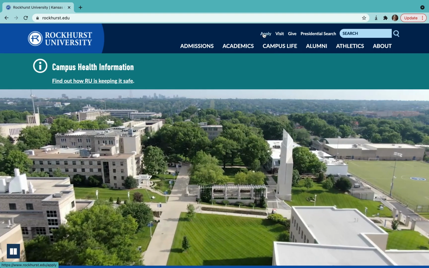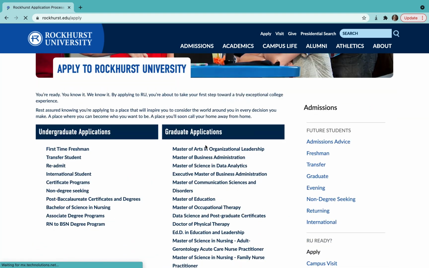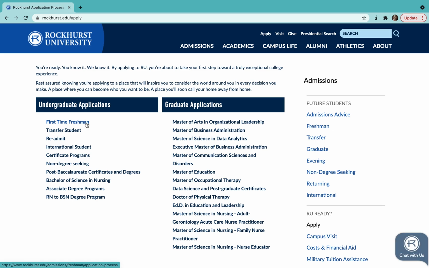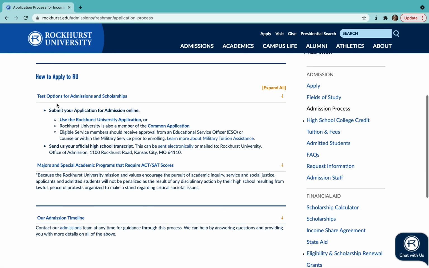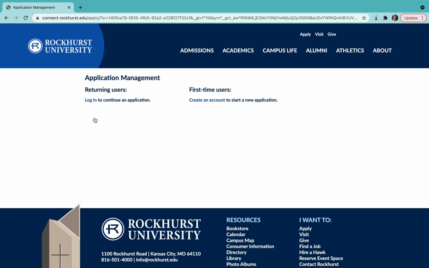Okay, you're gonna go over here to this apply button. In this case, since it's senior to straight to college, or if you want to go to community college first time freshman, it'll tell you what you need to do to be able to apply. So you need to submit an application, and then you need to send your transcripts. So we're just going to use just the regular school website to apply.